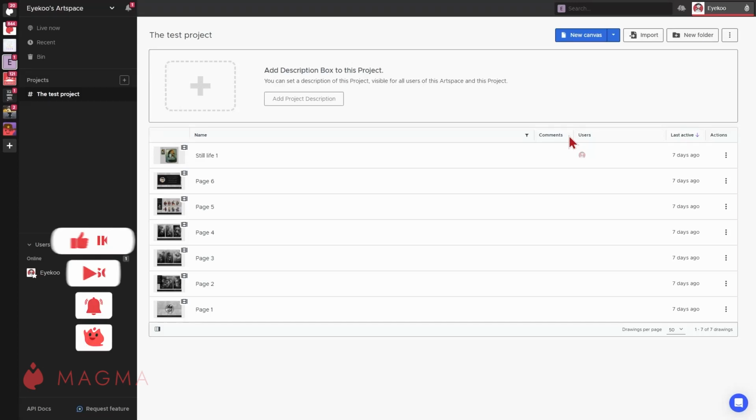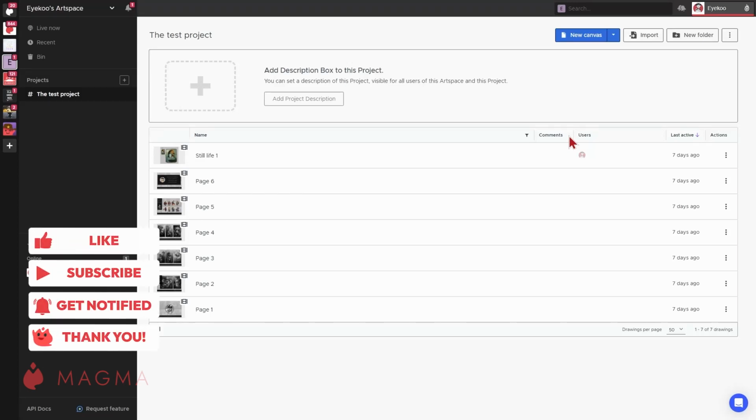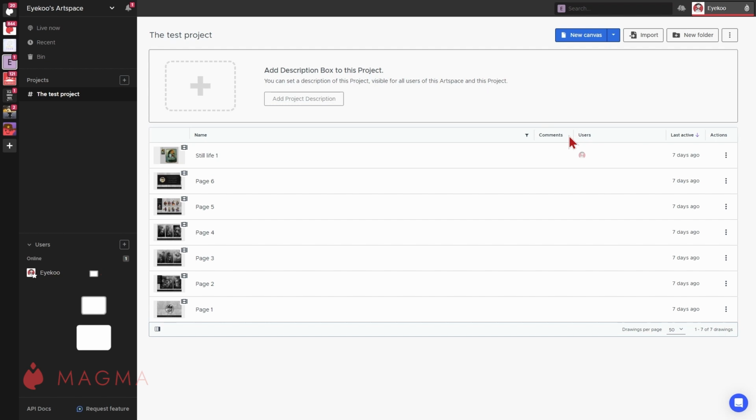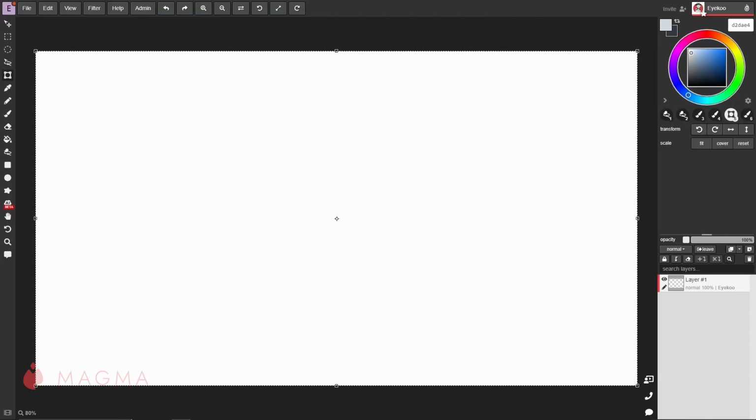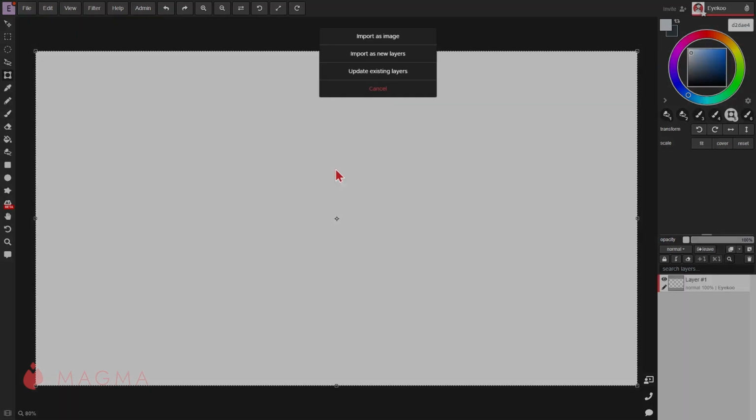You can quickly import and export working files between Magma and other software that supports layered PSD files. You can either use the import button from the dashboard in your art desk or art space to search your drive for the file that you want. Or when you're on the canvas already, you can simply drag and drop your file over.